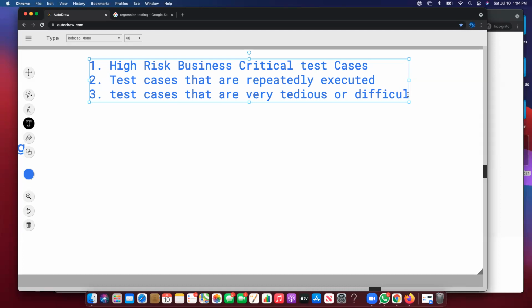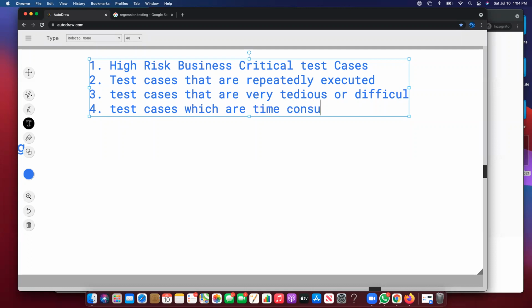All right, so the other one is tedious and difficult, right? Okay, this tool is giving me a hard time today. So just know the thing here, right? Tedious and difficult. And the last one that I would think is pretty much test cases which are time consuming, right? Okay, so these are some.